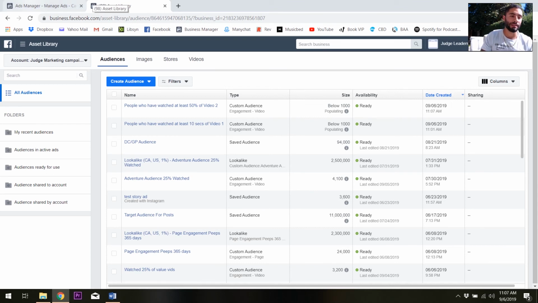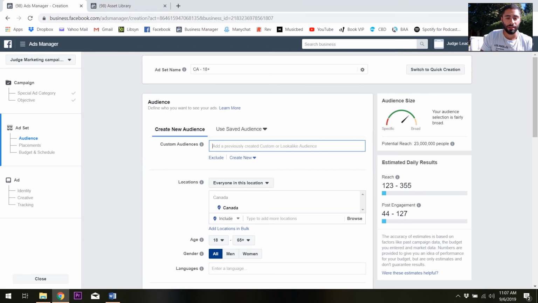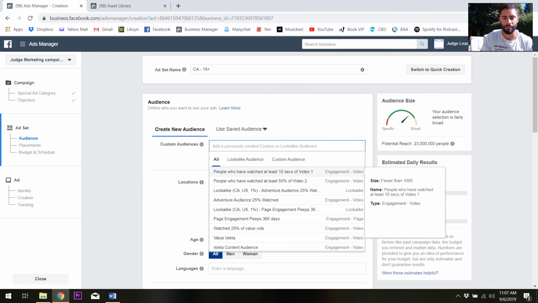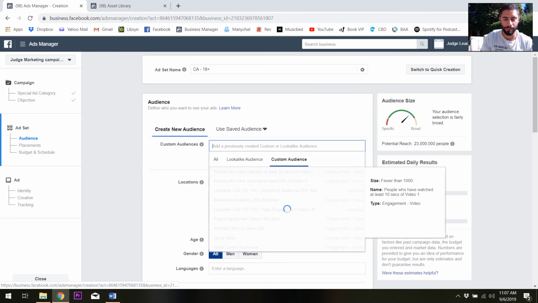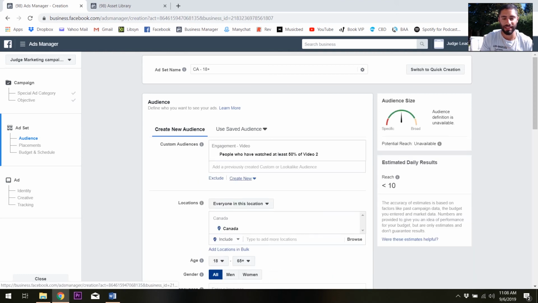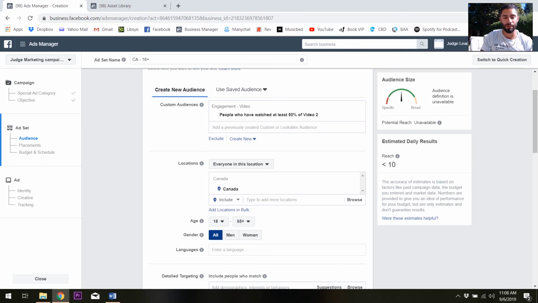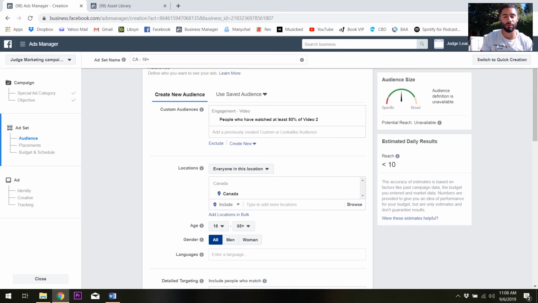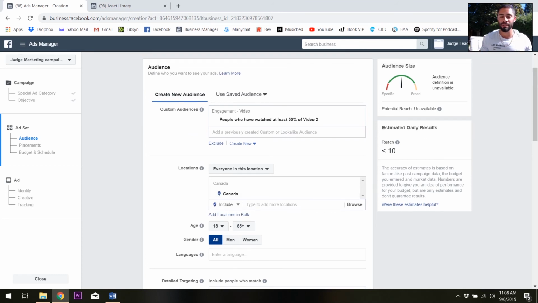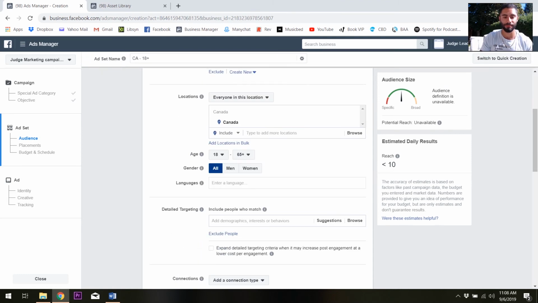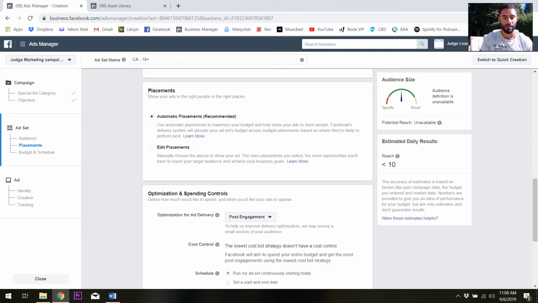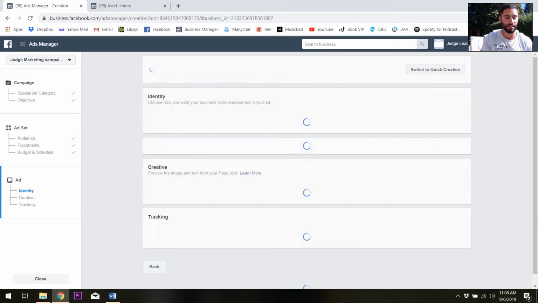Now you can go back to your other tab, and under custom audiences, you can see video 2 pop up: people who have watched at least 50% of video 2. Again, keep your locations, your age, everything wide open, because none of that matters. It's only going to be people who have watched 50% of your middle of funnel video that are going to receive this. All this stays the same. Continue.